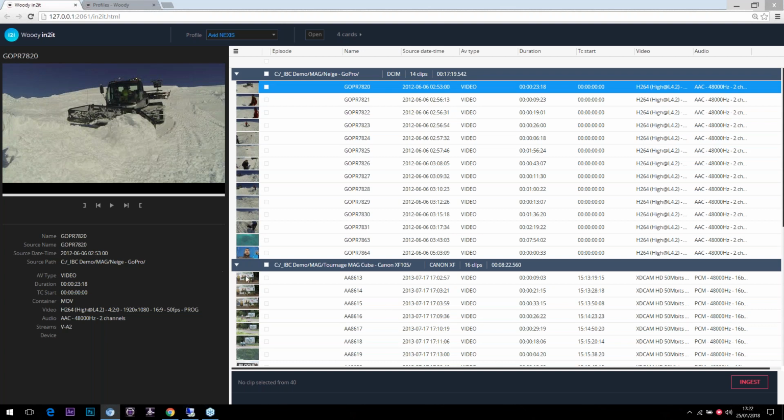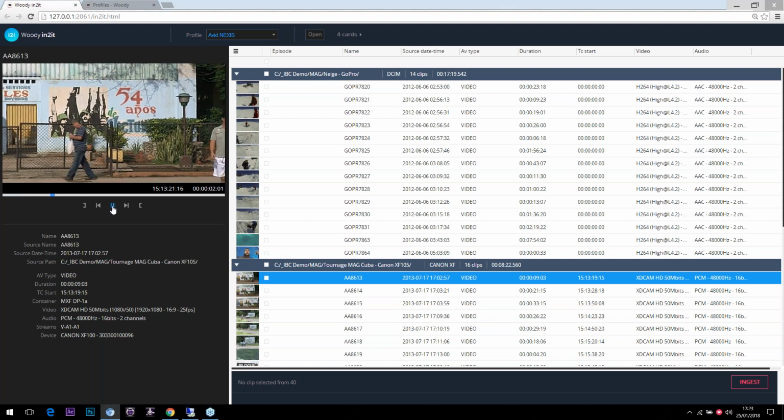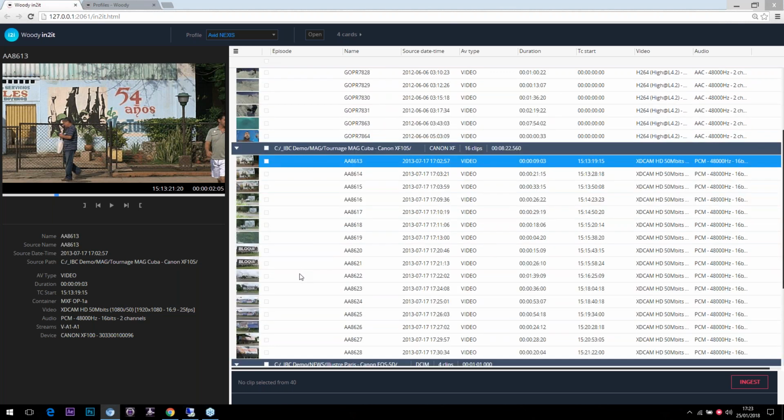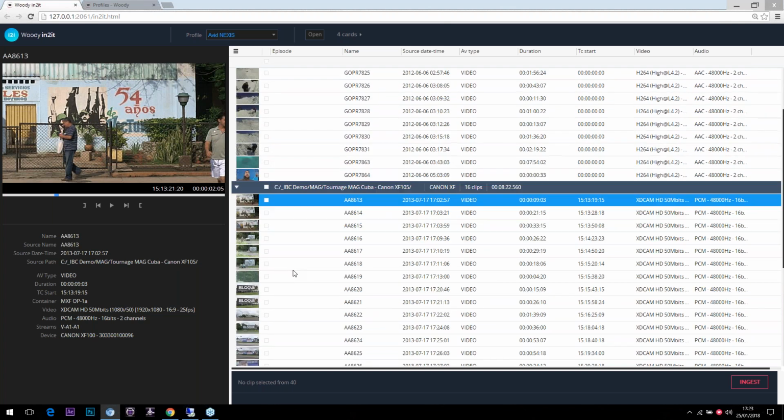Of course, you can preview the clips here. In the user interface, you can create sub-clips for partial ingest if you want to just ingest a portion of a clip. And you can see all the metadata about the clips. Now comes the selection part.